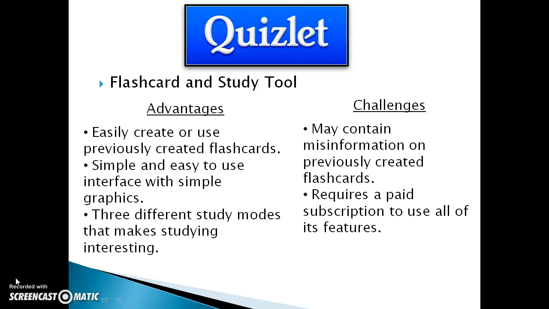Now the mobile app that I'm going to talk to you about is Quizlet. Quizlet is a flashcard and study tool, and there are several advantages to using Quizlet. First, it's very easy to create flashcards or to use previously created flashcards. It has a simple and easy to use interface with very simple graphics. So it's not going to have a whole bunch of animations or sound or pictures or things like that that are going to really slow down the studying process.